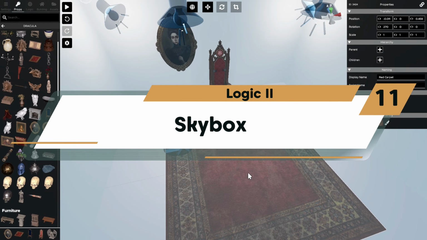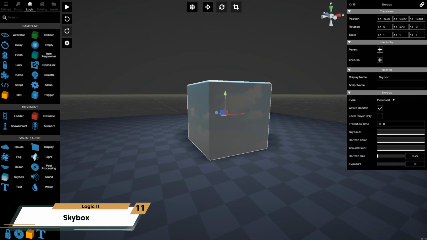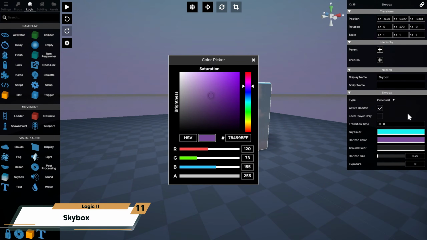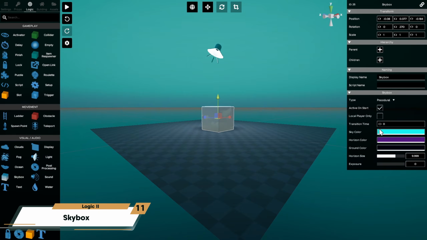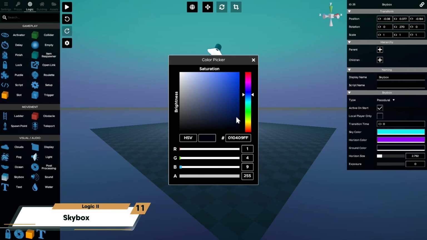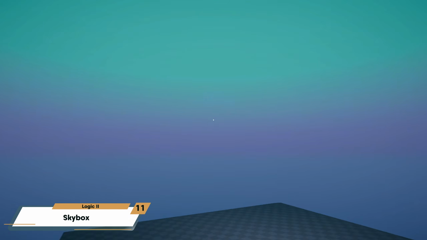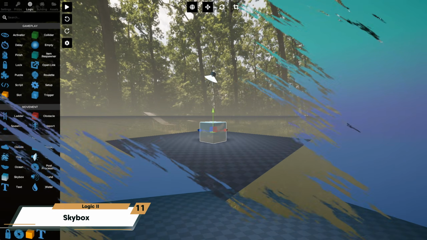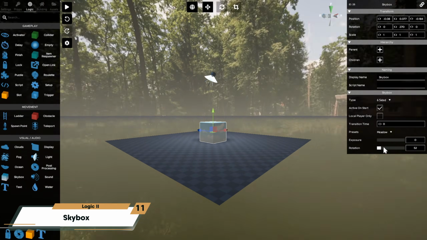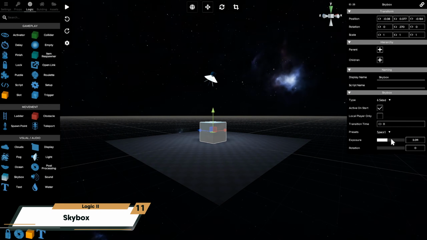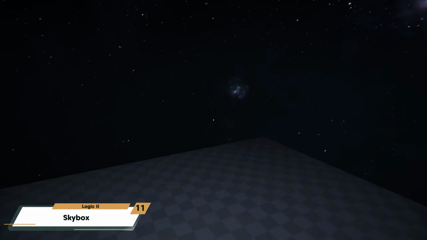The Skybox logic defines the backdrop that surrounds your level. It can represent an outdoor sky or even abstract surroundings for stylized rooms. You can choose from 3 main modes. Procedural generates a sky based on simple color and gradient options, such as sky tint, horizon, and ground color. Great for quick stylized setups. 6-sided uses preset textures, one for each face of a cube, to create outdoor or nighttime environments.